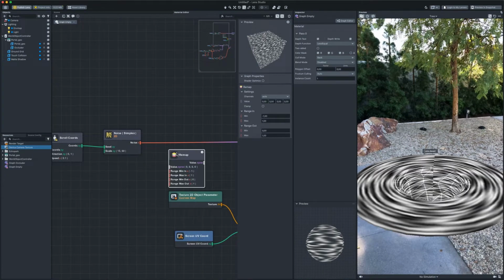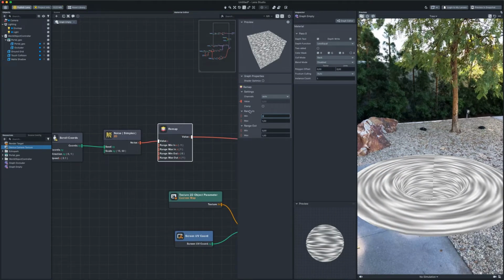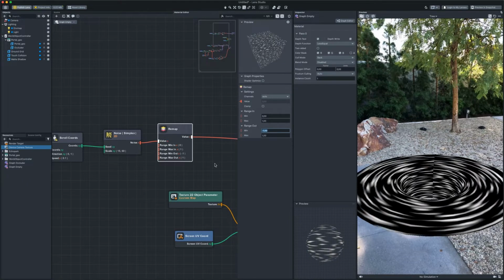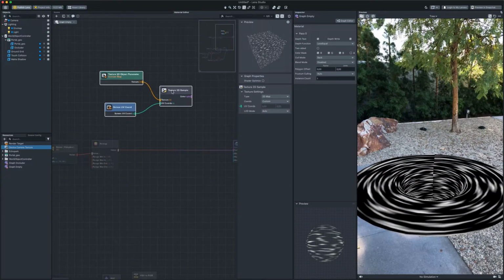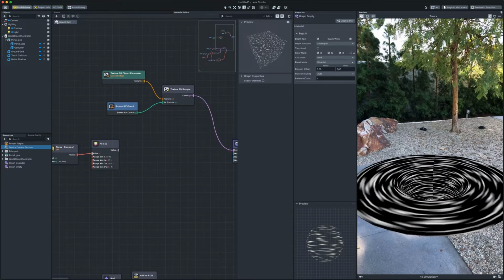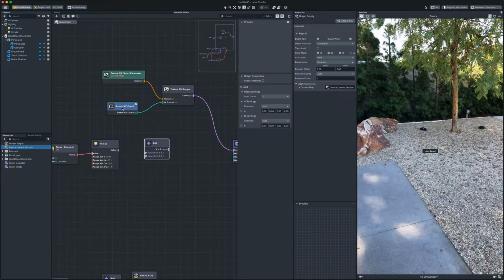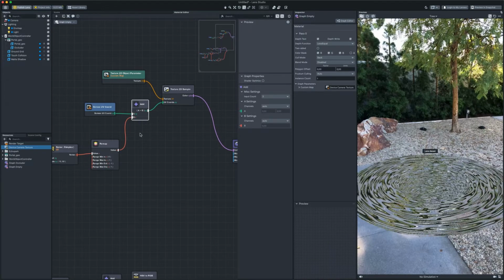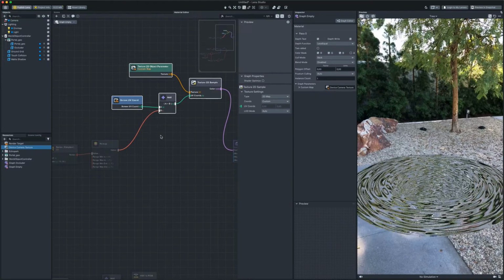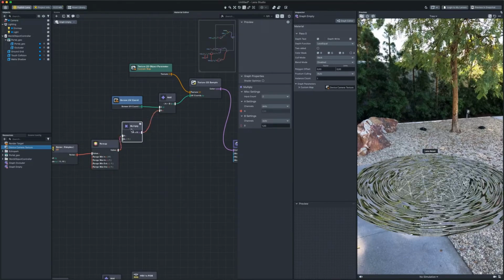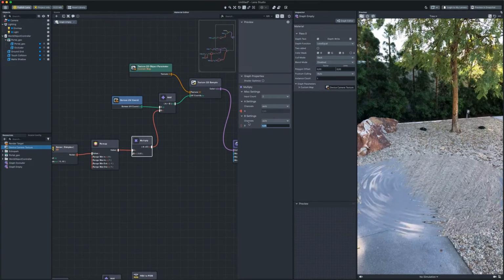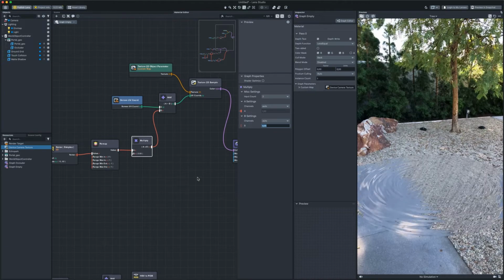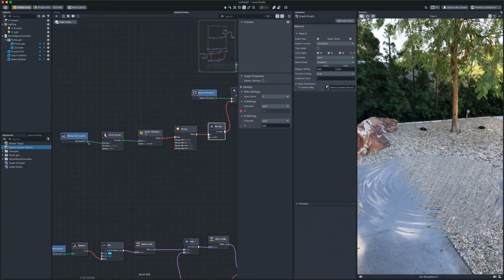We will remap from 0 and 1 to minus 1 and 1 to make distortions work in both directions. Now we can add it to the UV channel we used to read device camera texture. The distortion is too high, just need to multiply it by a small value, like 0.05.